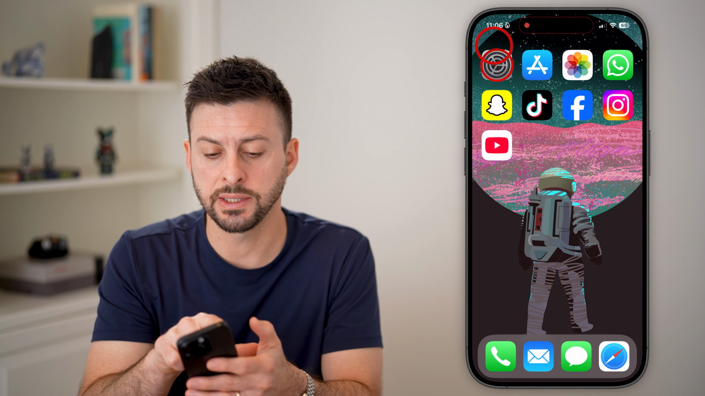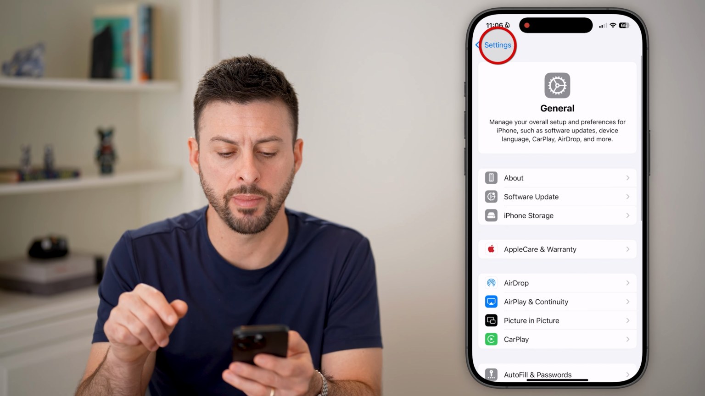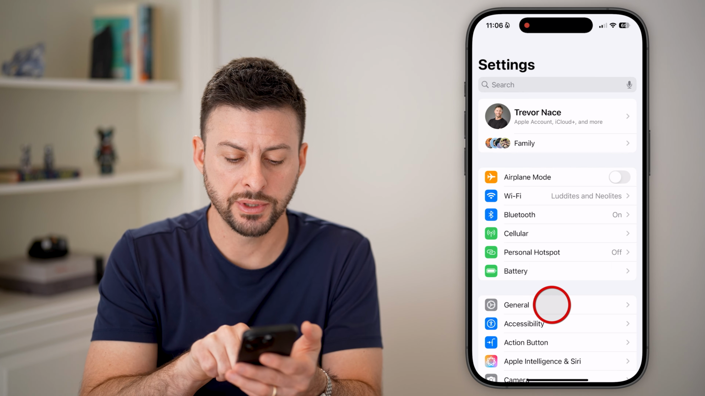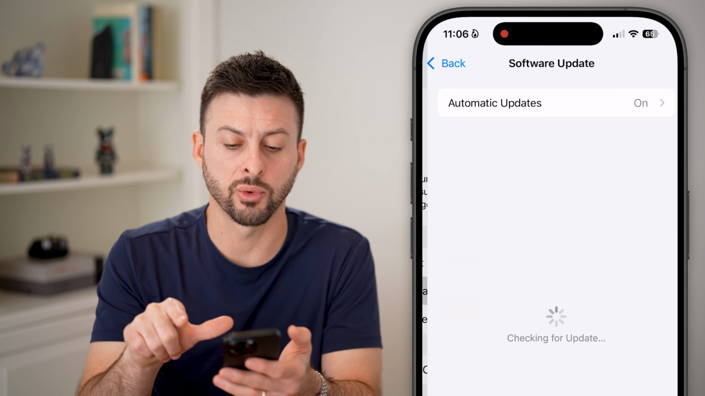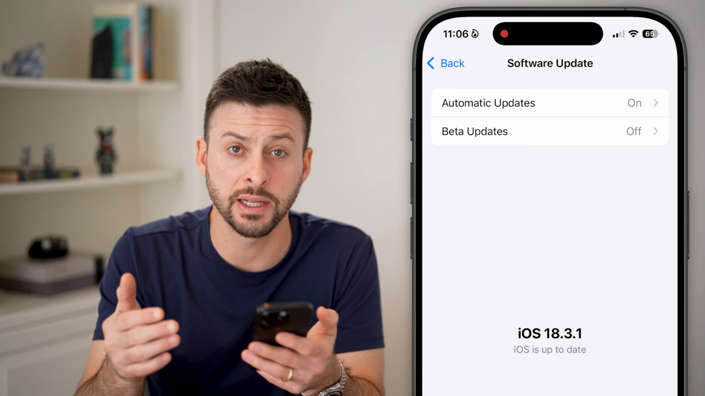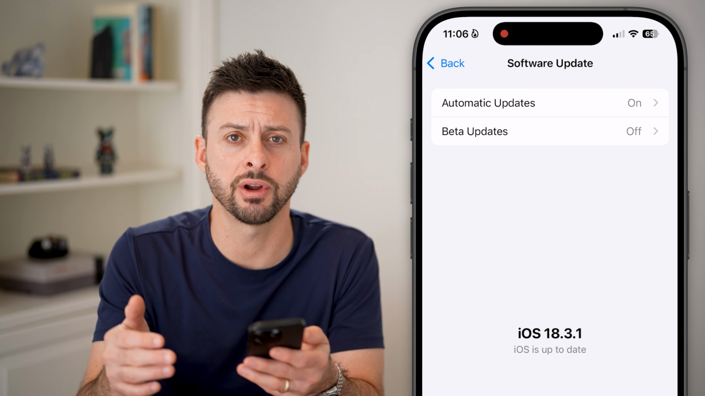If that doesn't work, let's head into your settings again, and we'll go back to the beginning. We'll tap on General and Software Update. Update to the latest version. A lot of times this fixes bugs or glitches on your iPhone.